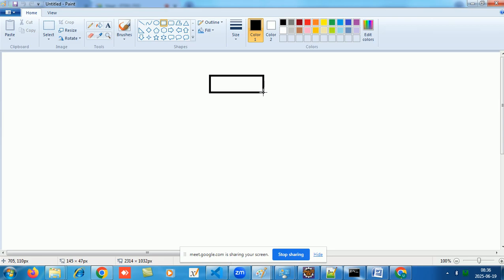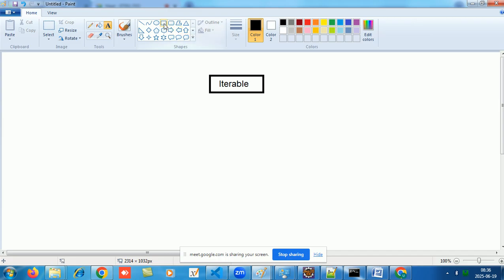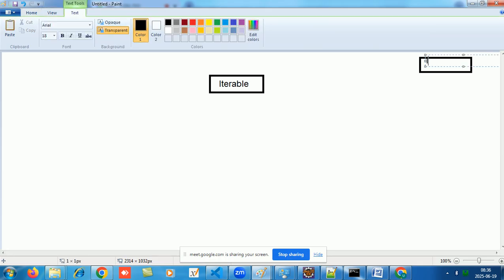So in collection we have a parent interface called Iterable. Whatever I draw in a black color sharp edge rectangle will be an interface. So what is Iterable? It's an interface. So Iterable is an interface.